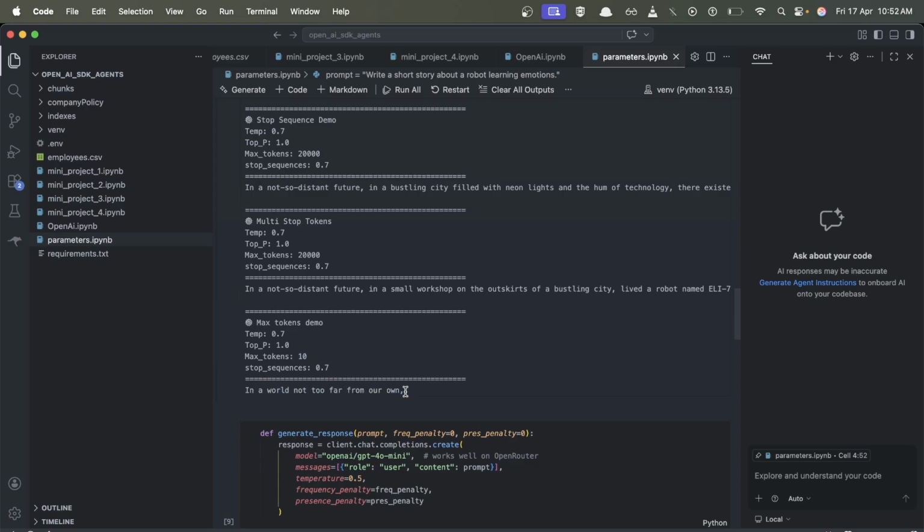So maybe this comma is a separate token, and "on" is a separate token, I don't know, or maybe a word has 2 different tokens in it. But because of this, now we have just this small line. We don't have a full sentence either. So this is how max tokens work. It will just give you that many tokens in the output, no matter if it is complete or not. So this can be used to reduce the cost and all those things.